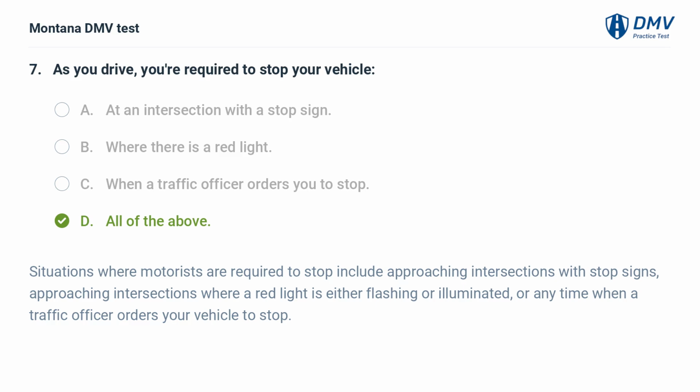Situations where motorists are required to stop include approaching intersections with stop signs, approaching intersections where a red light is either flashing or illuminated, or any time when a traffic officer orders your vehicle to stop.